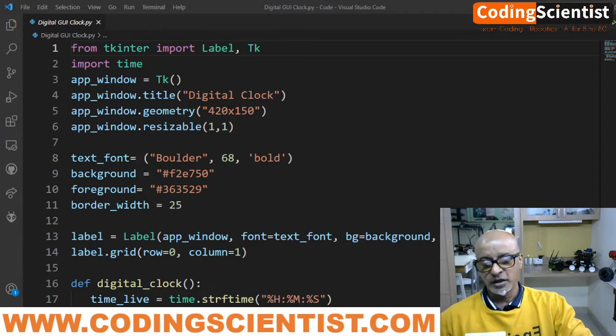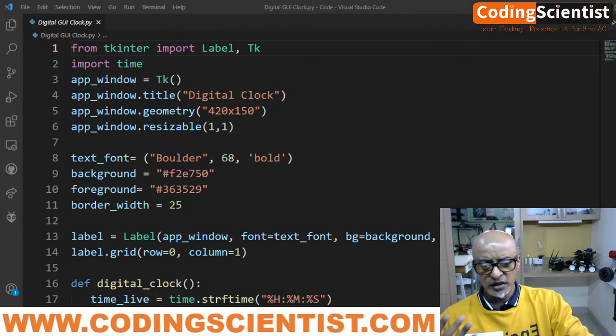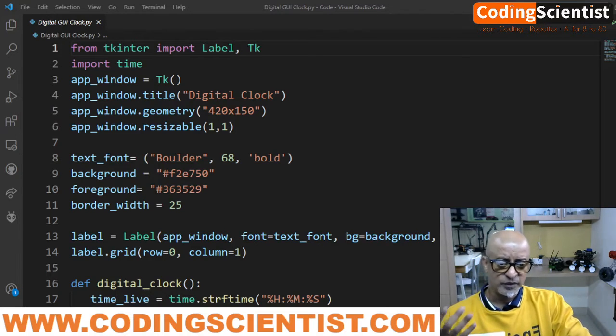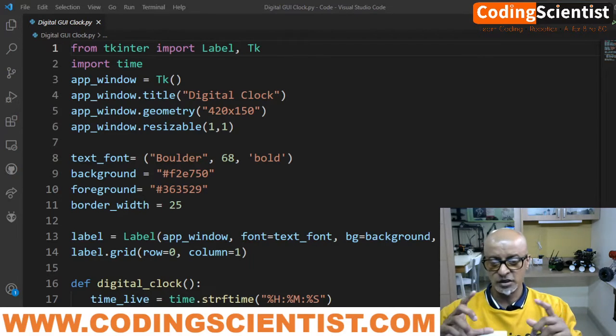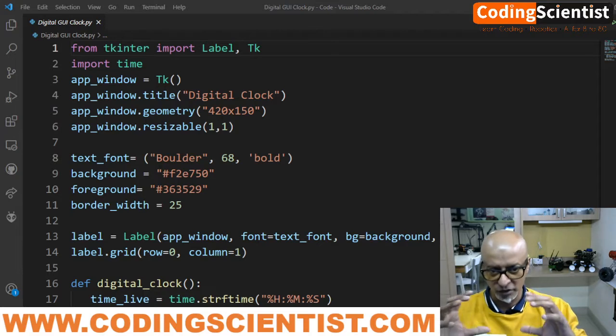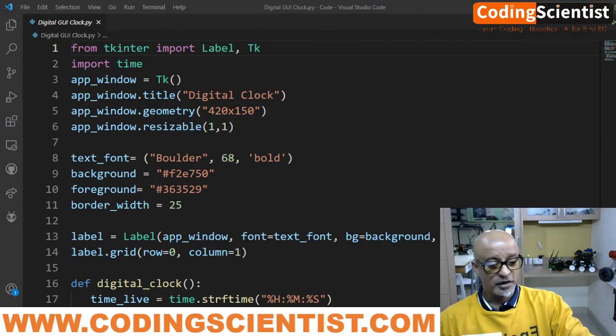After that, I'm defining the font of the time and its color, its border width, and the background color of the clock. It'll look like an app, which I'm going to show you right away, guys. All right, let me run this code and then we will take it forward from there. Just give me a minute.